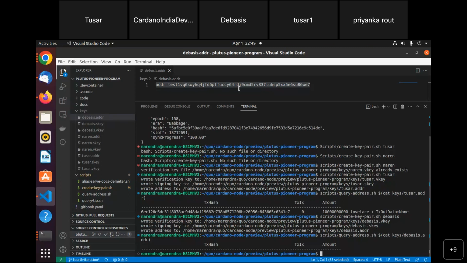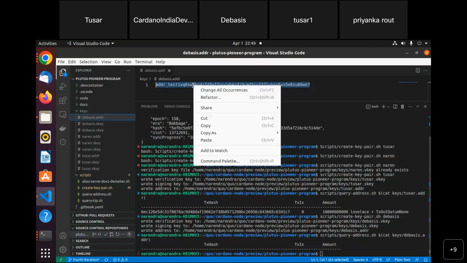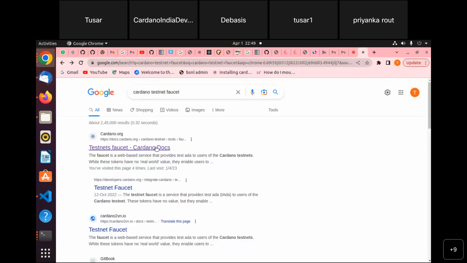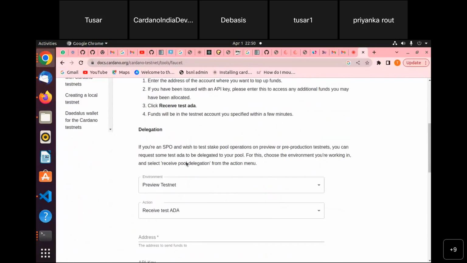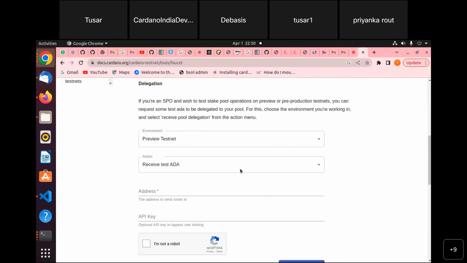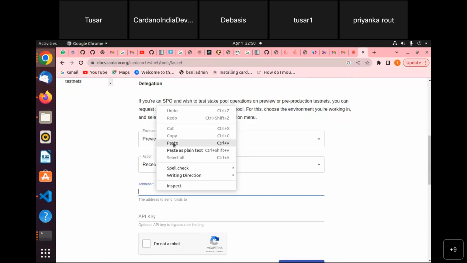Okay, and just fund it to Devasis. Okay, sir. Copy the address. For funding, you have to go to the faucet they are giving, and this is only for test purposes. For the real mainnet, you have to purchase ADA. One ADA is $0.36 today. Then paste.